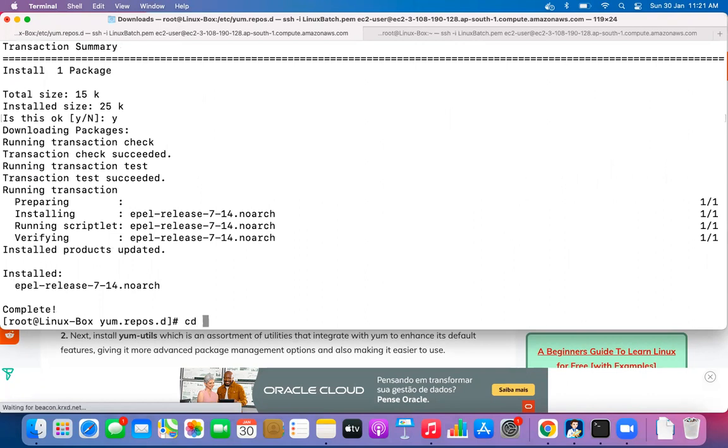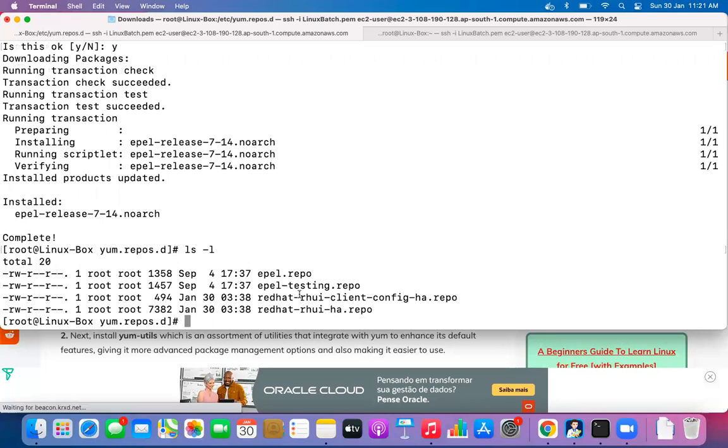So guys, if you see here, epel-release is the package. There is one more file created, epel.repo, which was earlier not available. epel-testing.repo is also installed here, which was also not available earlier, right? These two files are available, which were not available earlier, right?